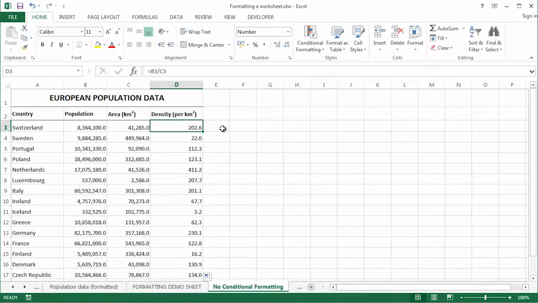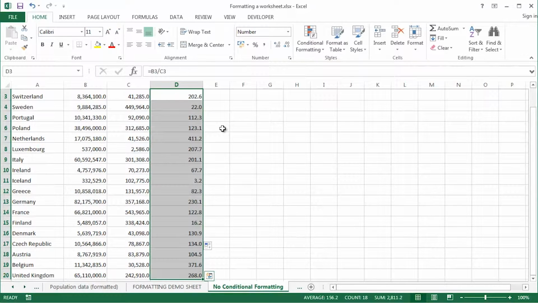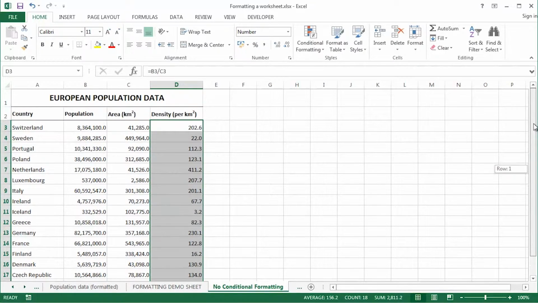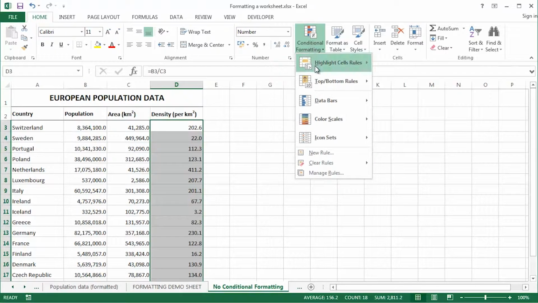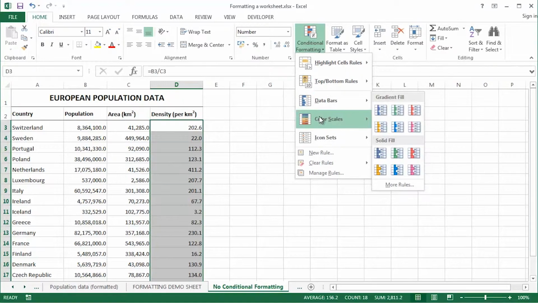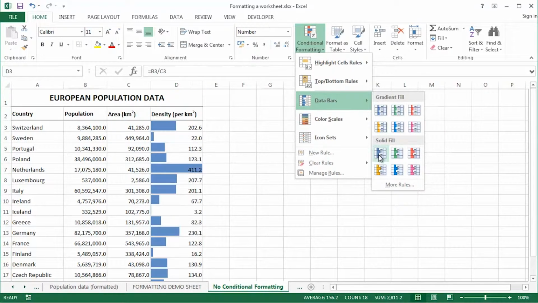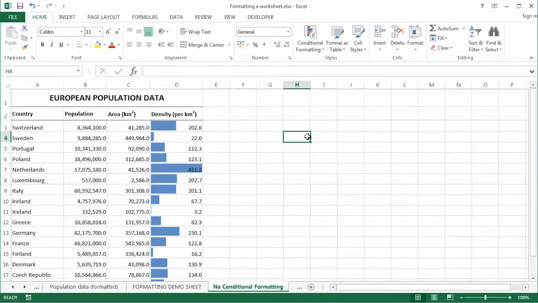How does that work? Well, typically with formatting, you need to select the cells that you want to make a formatting change to. So I've selected my population density cells. I'll click the conditional formatting button drop down. You've got a lot of different preset options available. I'm going to go for data bars, and I'm going for a blue solid fill. Click and select. Let me just click away there for the moment.